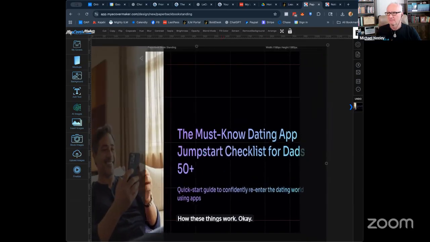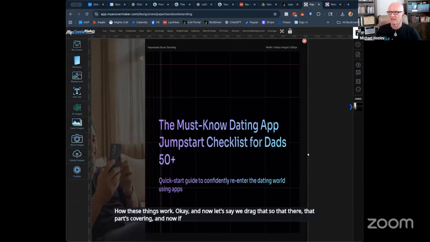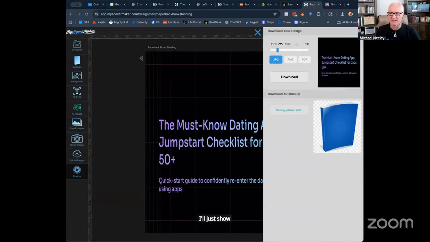Okay, and now let's say we drag that so that that part's covering. And now if I click finalize, I'll show you how it's created a different mock-up for us. And then we will render that mock-up.